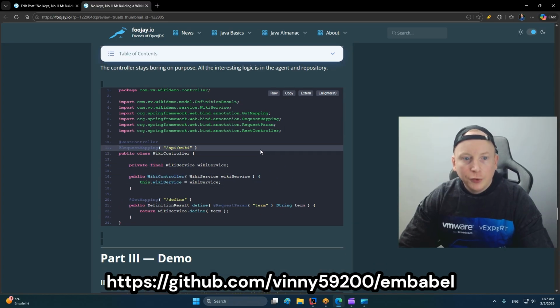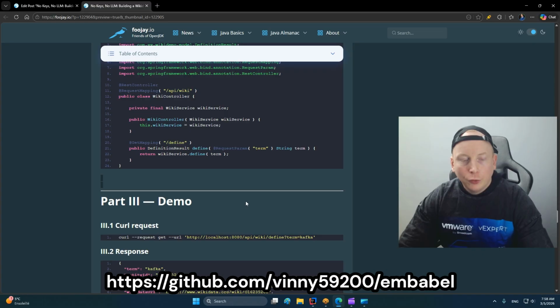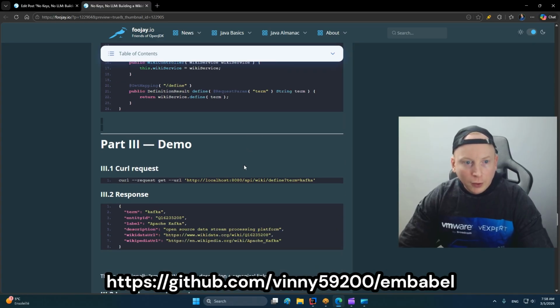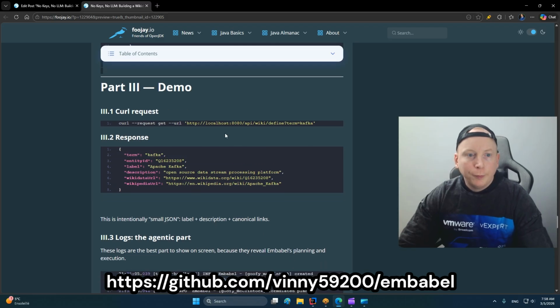And in the end, the controller, which has as attribute a WikiService, and exposes on the path API/wiki/define an argument request param term, and this will be used to call the endpoint. So now we have the demo. For the demo, I will call a curl request.